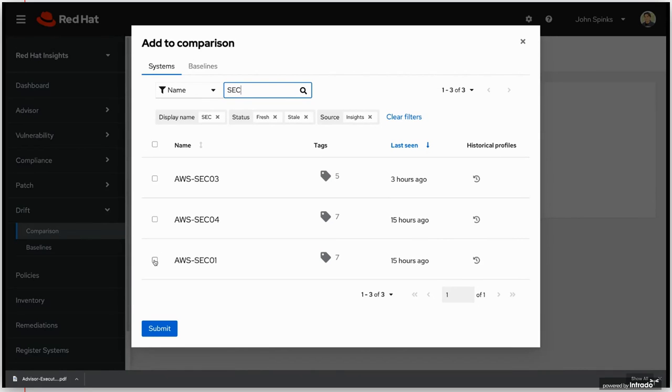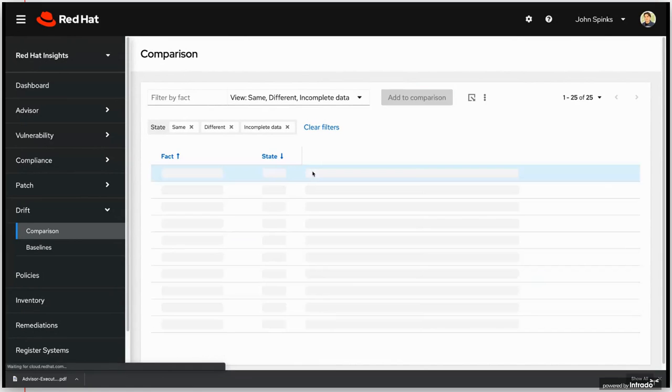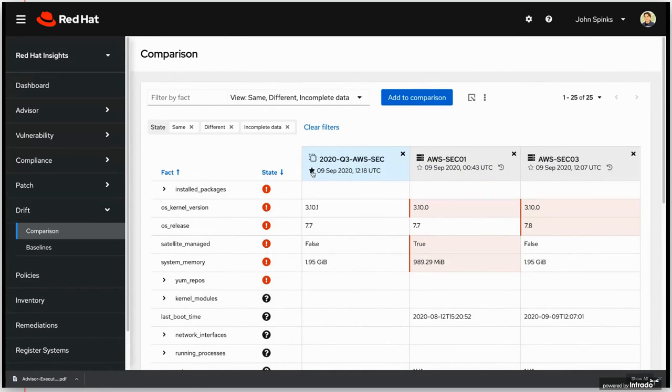So I'm going to compare Secco 1 and Secco 3 and hit submit. What this is showing me here is a comparison of my baseline and two of my hosts. I do have the option to set a reference point. So I expect it to look like this baseline. I'm going to click the little star button. It's going to set that baseline as my reference point, and this is what I expect everything to look like.